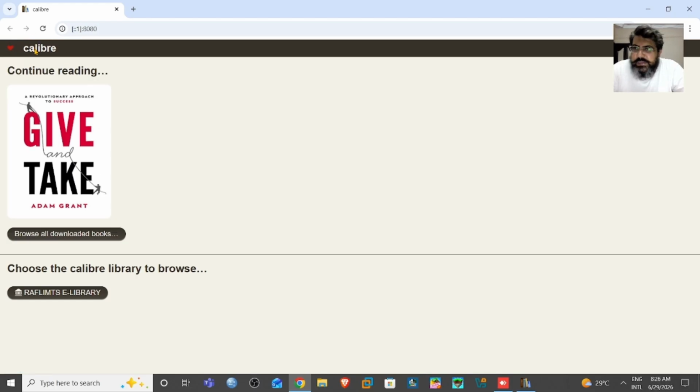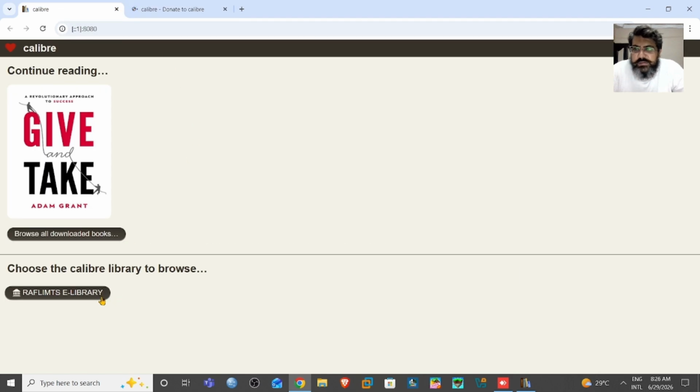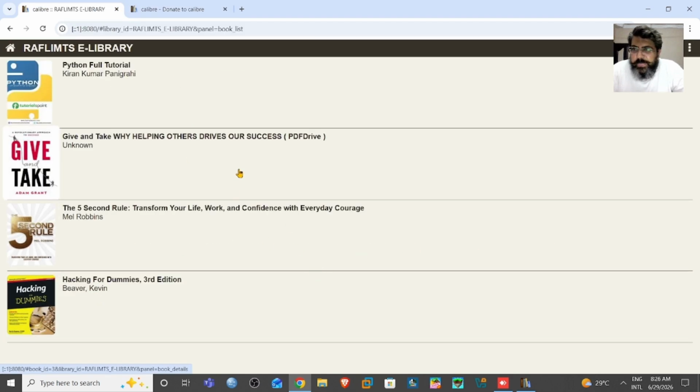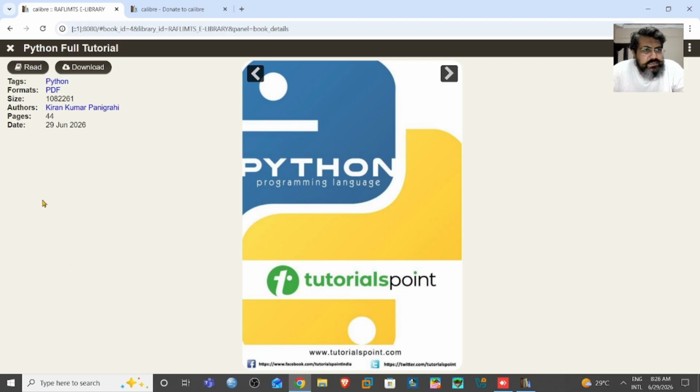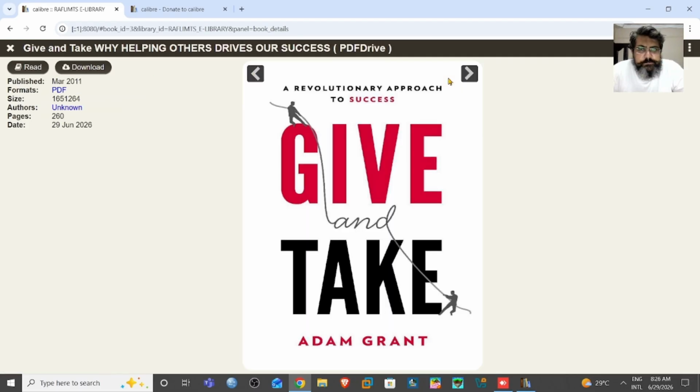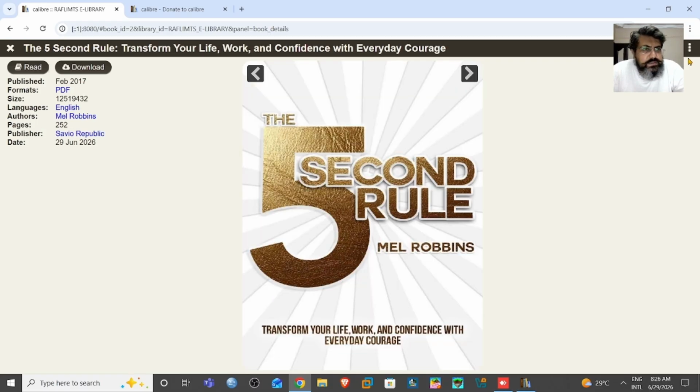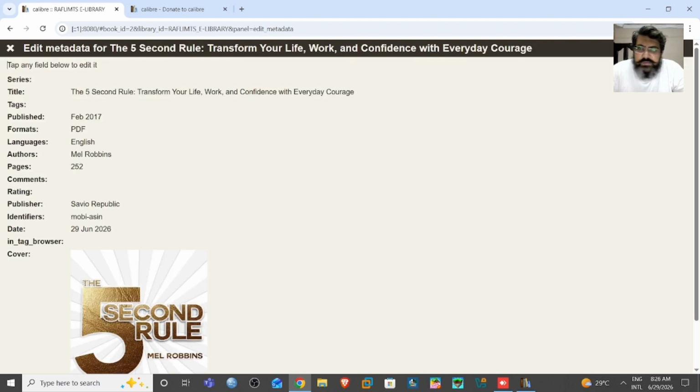And actually go continue reading. Reference library. These are the books, and you can see the site navigation, so you can read this book and download this book. Next book you can have. Next one, can add metadata of this book.